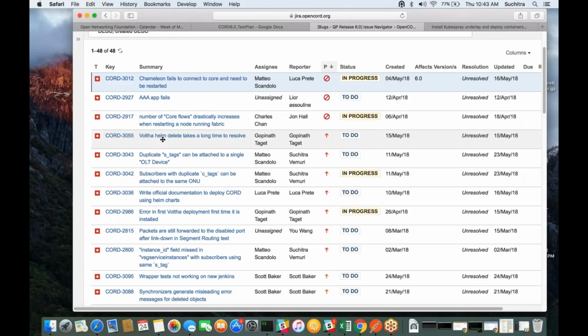Volta Helm delete takes a long time to resolve. Yeah, I've not started working on that yet. I'm looking at another small Volta irritant. At this stage, the issues with the Volta Helm chart that I'm working on are not blockers. They are just irritating, so I'm trying to get to the bottom of them.